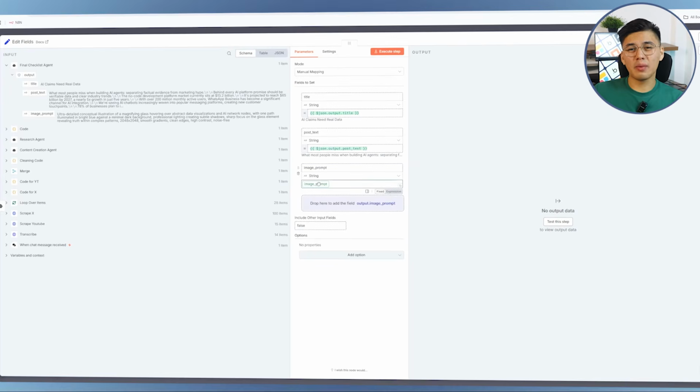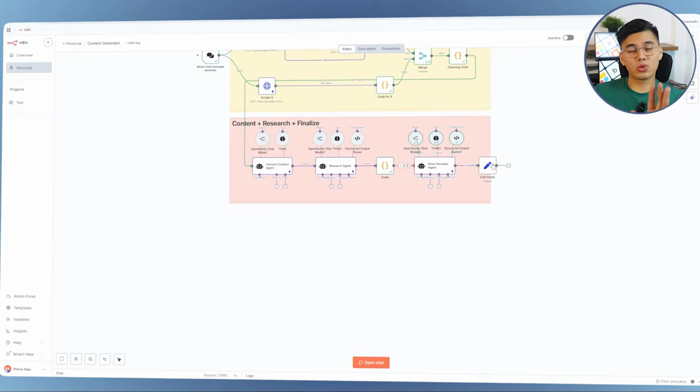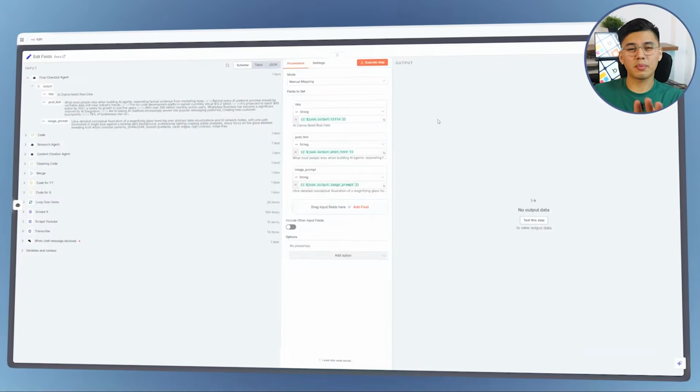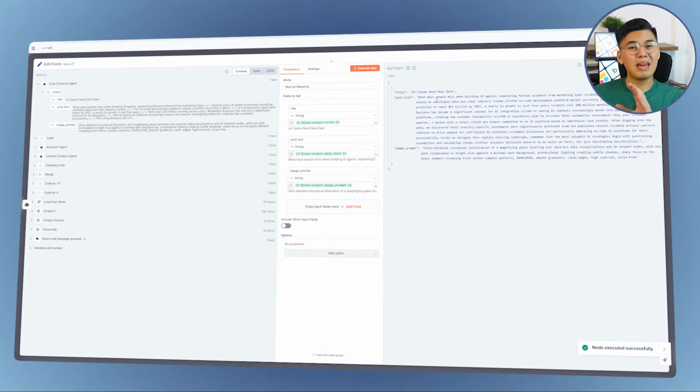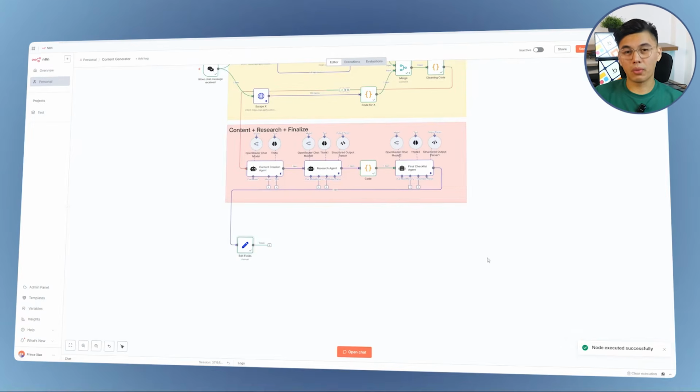Instead of scattered data buried in a previous node, everything is labeled and ready to be passed downstream into Google Docs, Slack approvals, and finally, LinkedIn publishing. This one step makes the workflow cleaner and far more reliable.